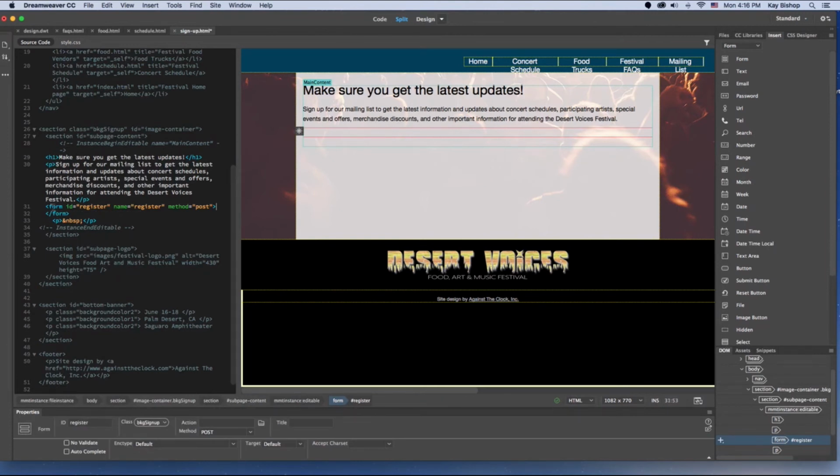We have the form ID. It's given the ID name register, which we just added here. The name is register. The method is post here with the email action. And then we're going to add a text field.